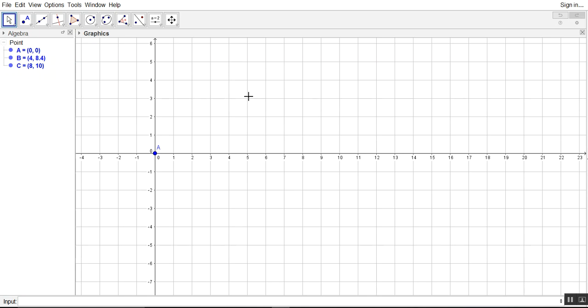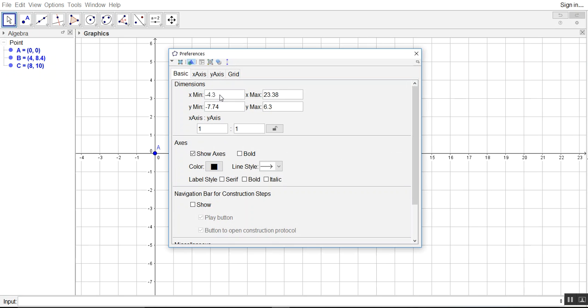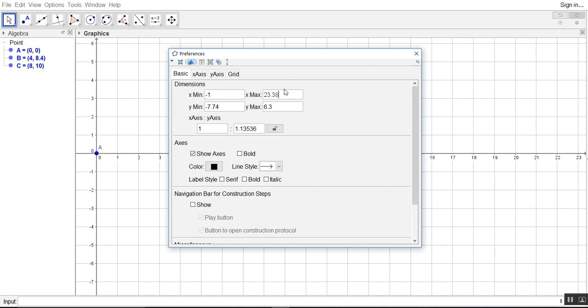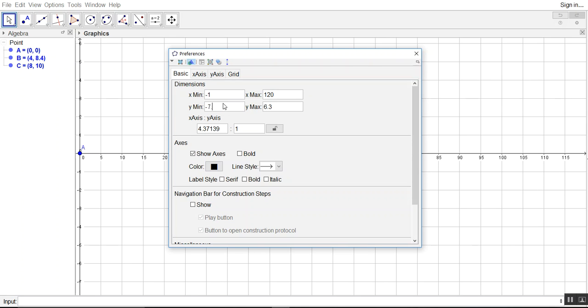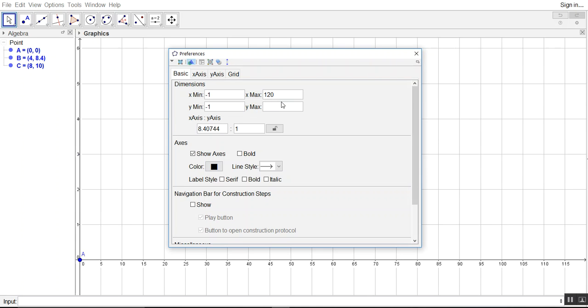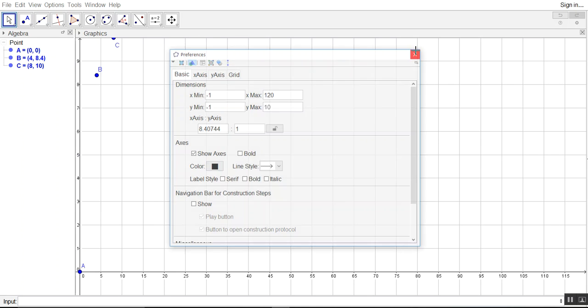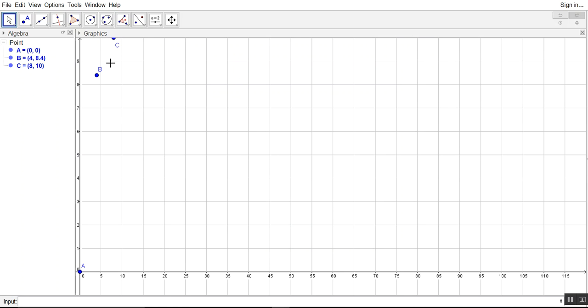Of course, then we're going to have to change the axis. So once we clicked on it, we look at the graphics, change the x-axis, say from -1, just so we see the axis, up to 120, y minimum -1, again so we see the axis, up to, we know it's going to be a maximum of about 10, and then we'll see the points. So you can plot all of those points in that way, and you'll see the scatter plot.